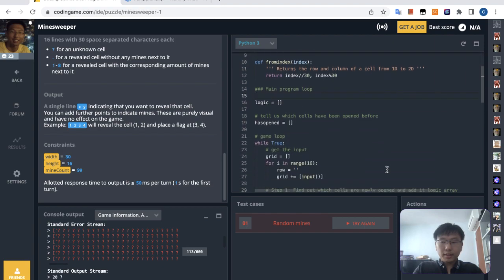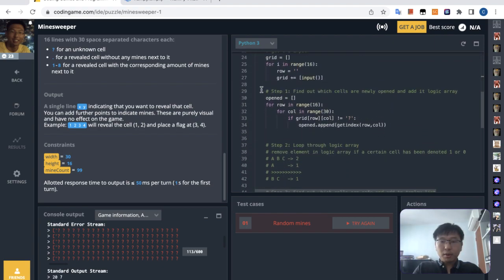Okay, so we have defined this. Step one, find out which cells are newly open, add it to the logic array. So for row in this, for column in this, if the grid row column is not unknown, it means that it has been opened before. And then we append this to our open array. Okay, so far looks good.